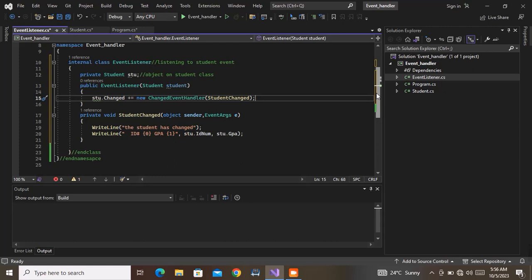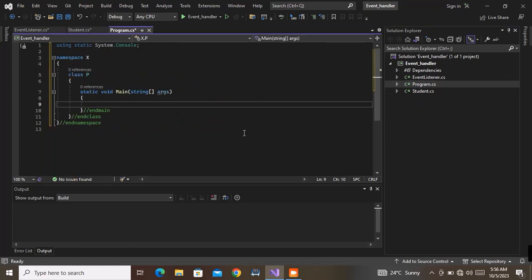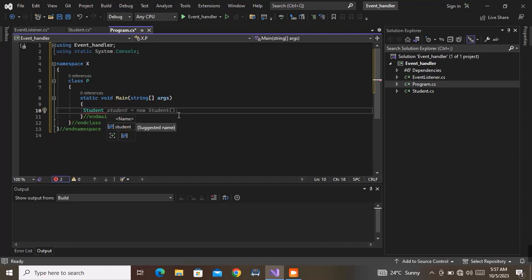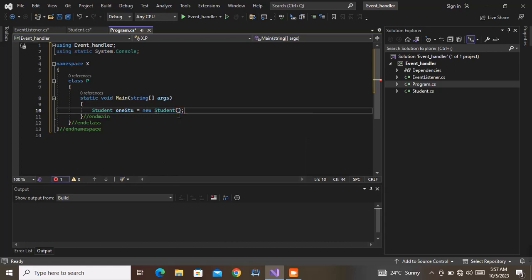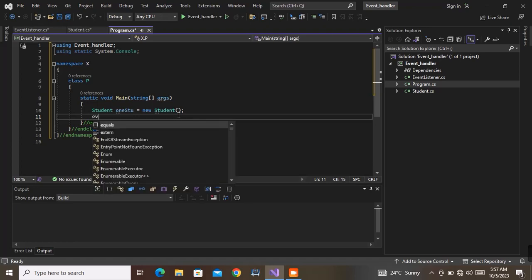All right, be that as it may, let's now go to the main. So when we are in the main, the very first thing that we need to do there is to create an object of the student. Student, let me call this one student equals new student. And when I do this, I don't have a constructor of students that accept anything, so the default one will be provided for me.